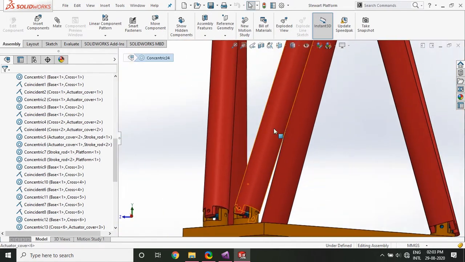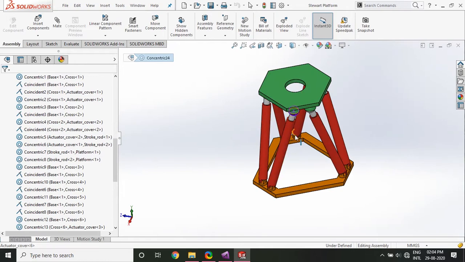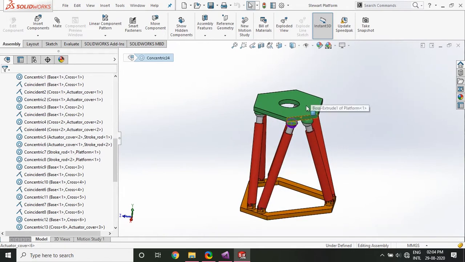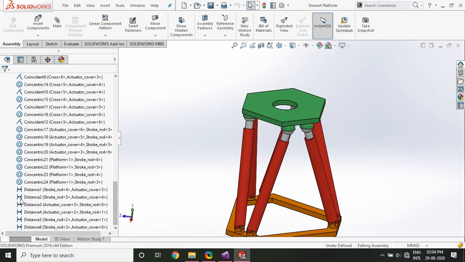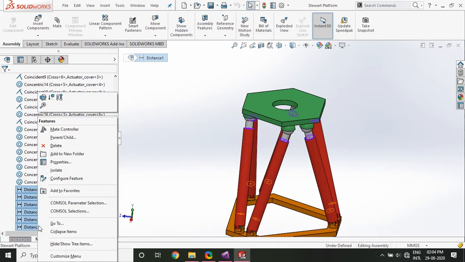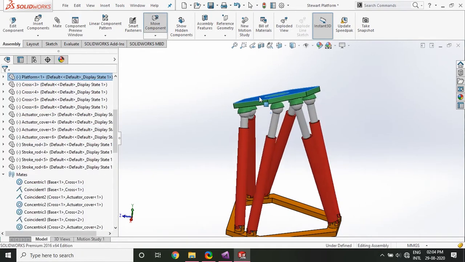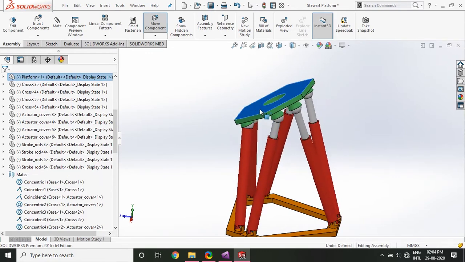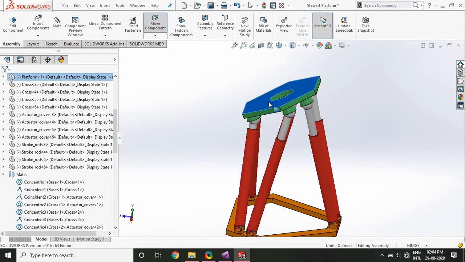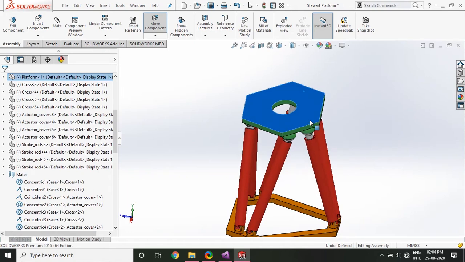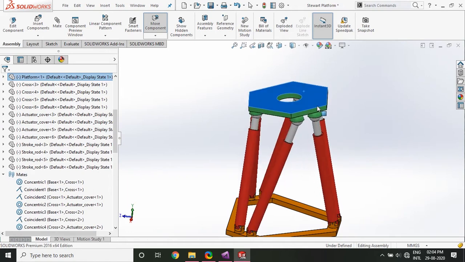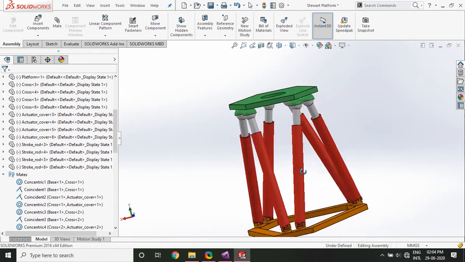So let me just quickly show you that this is moving properly. So the platform is moving. You can make it twist, do whatever you want. It has 6 degrees of freedom.